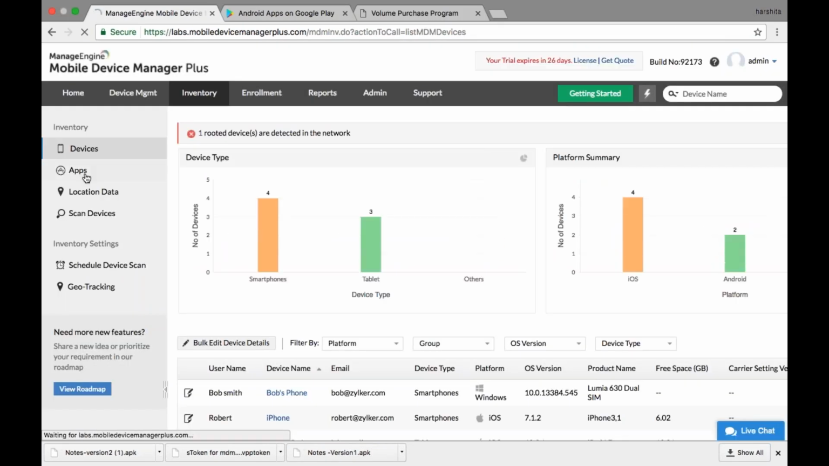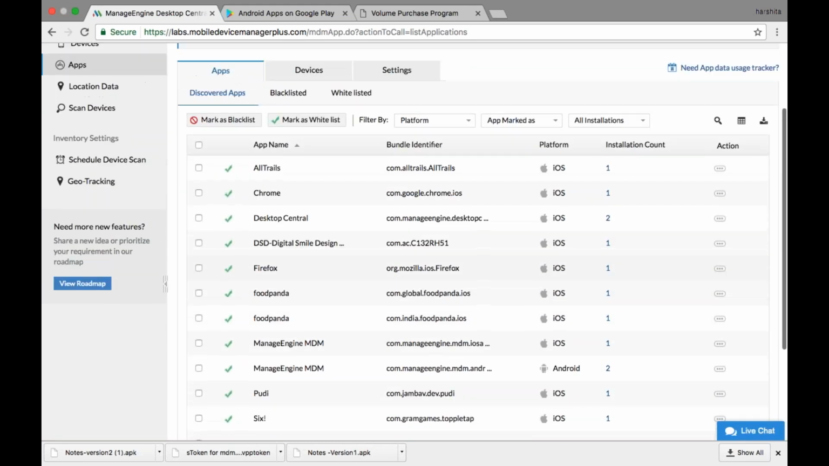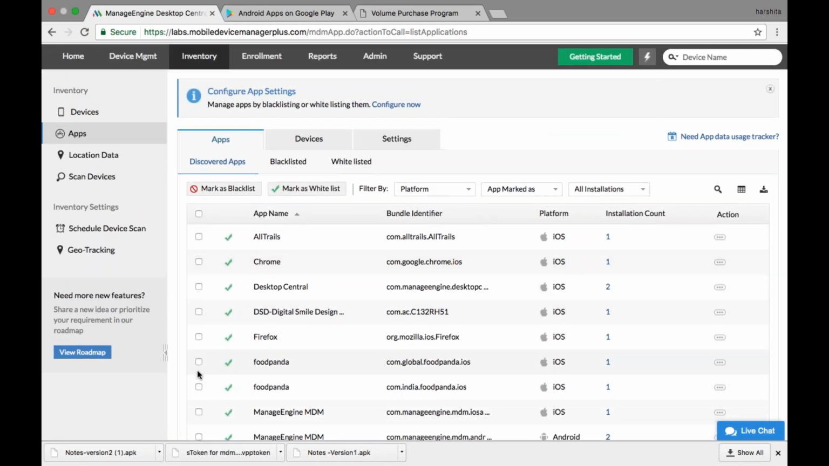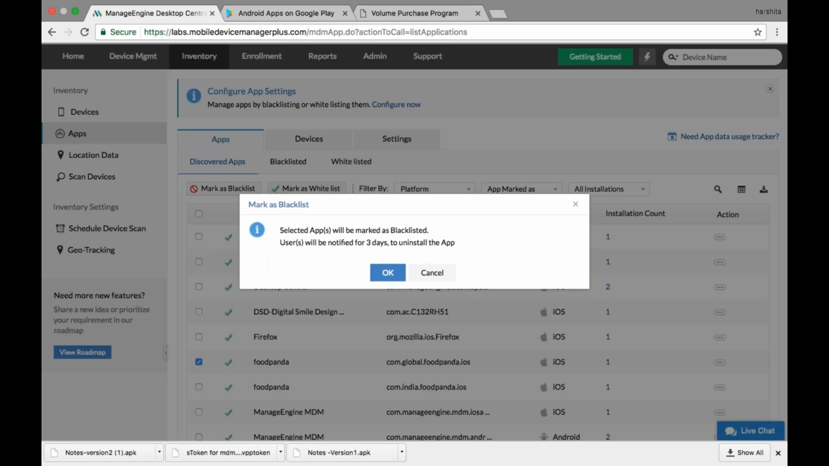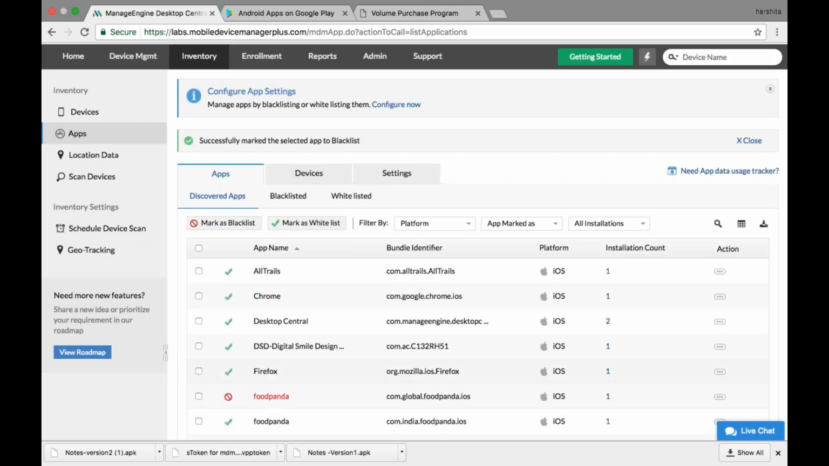So we go back to inventory and click on apps. Here we can choose the app that we want to restrict. I will be choosing, let's say, the Food Panda app. I have selected that app and I will be marking it as blacklisted. Once I mark it as blacklist, if it is a supervised device, this app will get automatically removed from the devices. Whereas in case of other devices, the user will be notified for a predefined number of days, and he will have to uninstall the app from the device. So once you click OK, this app will get blacklisted.